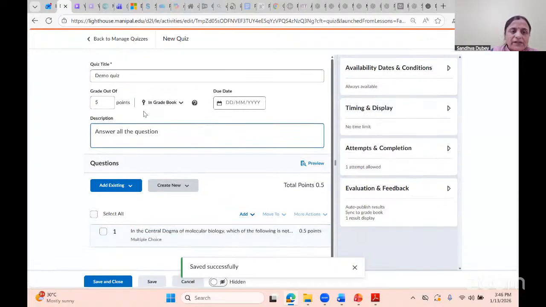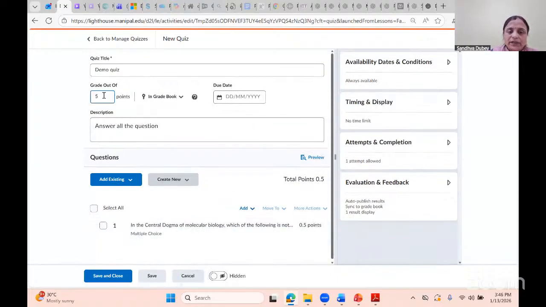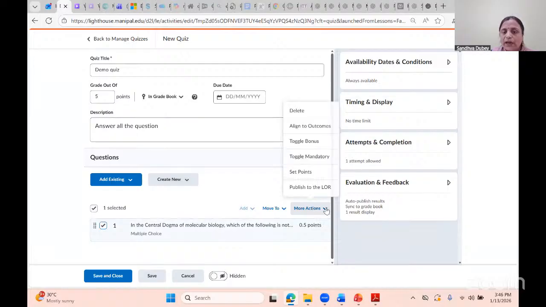So what marks have I given? Since I have given the 5 points, it will ask for all the other questions also to be uploaded. At the same time, you can go for the more action. I'll select the first question. I have selected the first question. I'll go for the more action and I will align it to my course outcome.